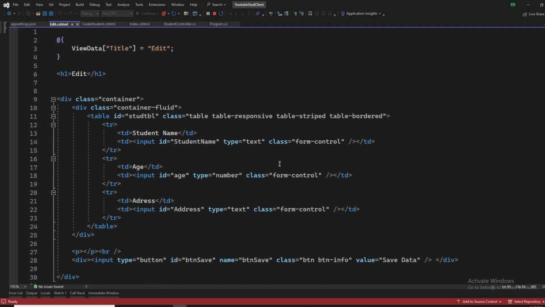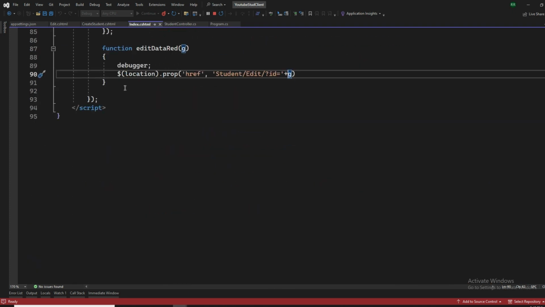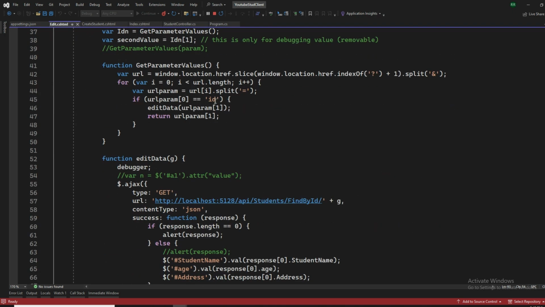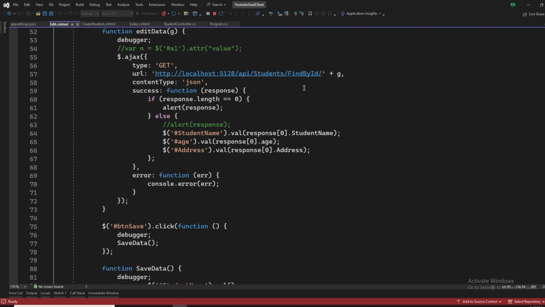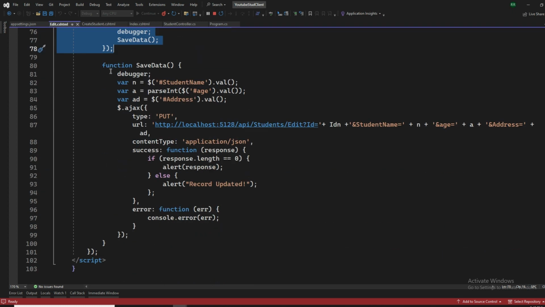So basically, that was all I wanted to explain to you guys. What we are doing on the client side is we are receiving from the index page. We simply send the ID with the query string to another page, and we receive it on the edit page. Then we catch the value of the ID in a variable, and then we pass it to find by ID so that it can fetch the record and bind it to our text boxes. After binding it to the text boxes, we made changes and we hit the save button. The save button click calls the save data function, and this is taking it to the edit, or the put request of the API, and updating the record.